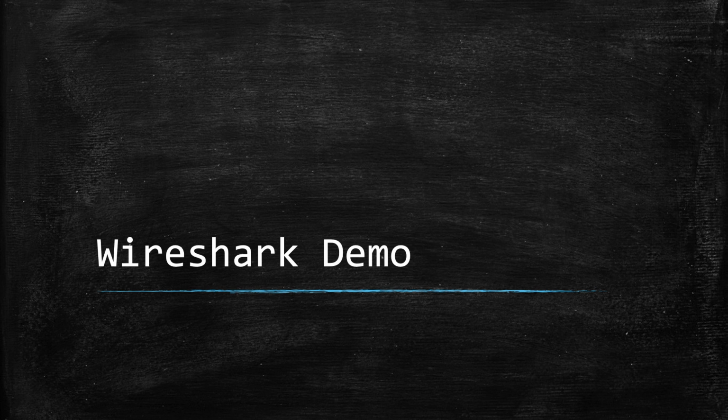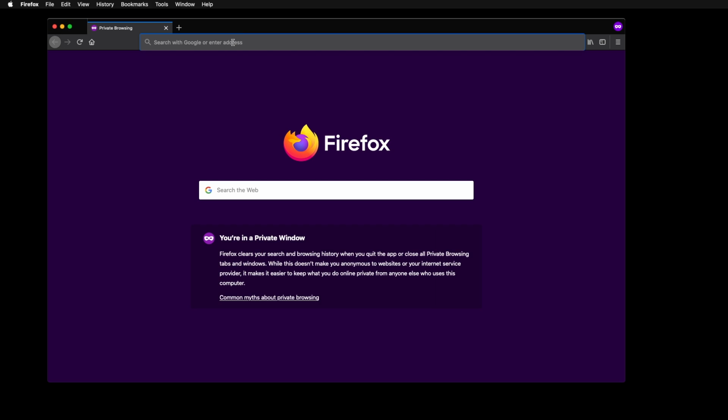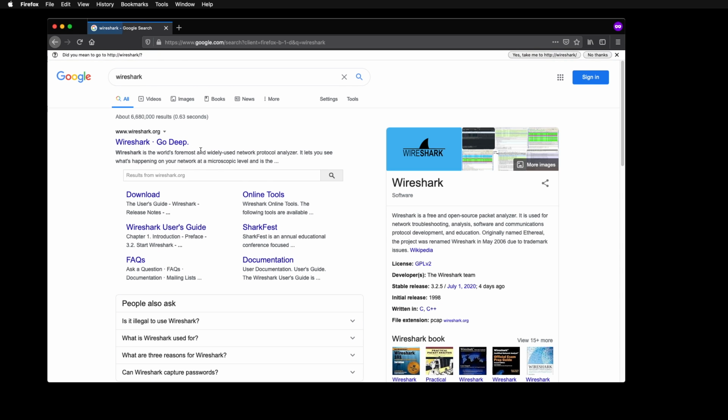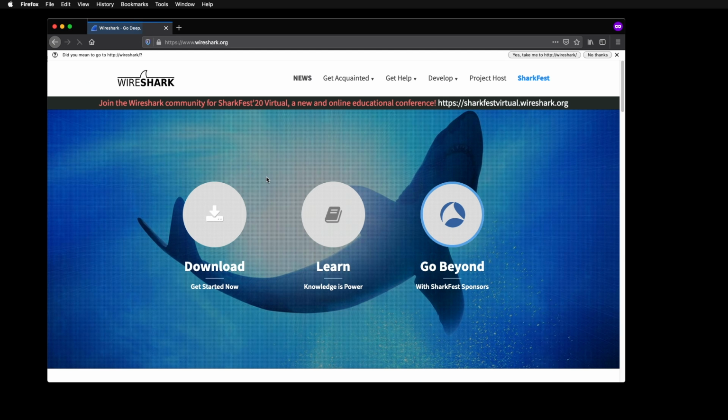So let's actually go over Wireshark here. First of all, with Wireshark, you're going to want to install the program. If you take a look at my screen here, we can go ahead and search for Wireshark. You can just go to this website here, wireshark.org. Depending on if you have Windows or Mac or Linux, you can click the download button, go ahead and install the program, and then we'll go from there.